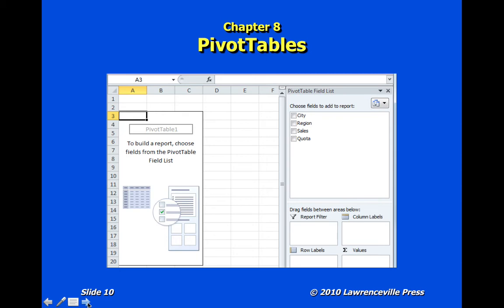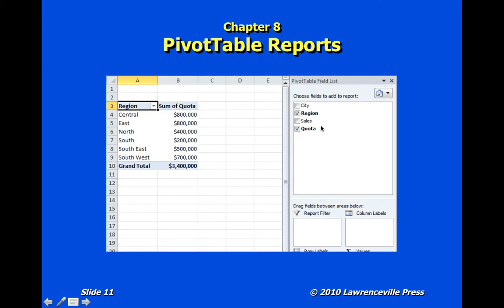From here, students don't know what to do. They get lost. On a test, I don't know how many questions they've asked that I can't help on, it's when they don't know what to do when they get to a page that looks like this right here. All you have to do is select what you want to include in the pivot table. In this case, they're going to select region and quota, and you can see it only has region and sum of quota.